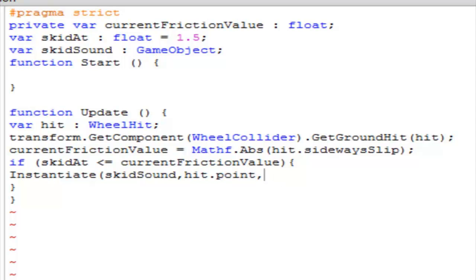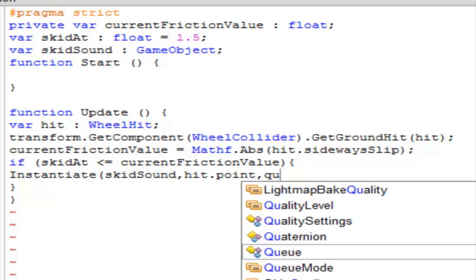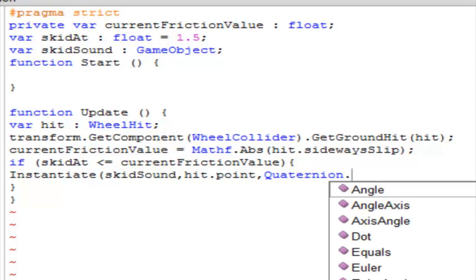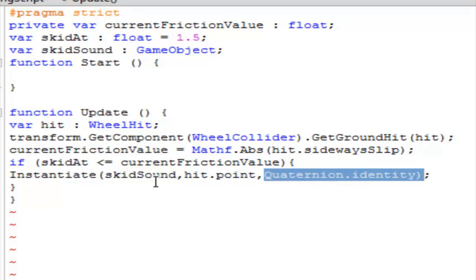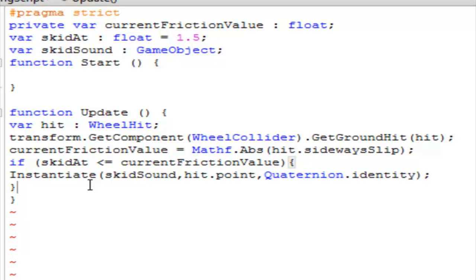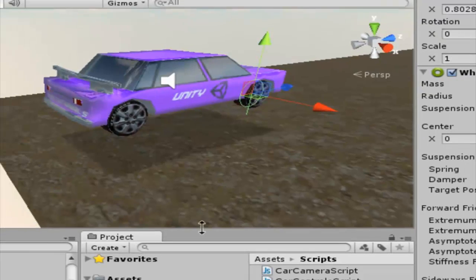And now we're going to set the rotation of it. So I'm going to set it to Quaternion.identity. Now Quaternion.identity sets the rotation of that object to, I guess, 0, 0, 0. So yeah, that's what I'm gonna use. And yeah, so let's just go ahead and check it out.